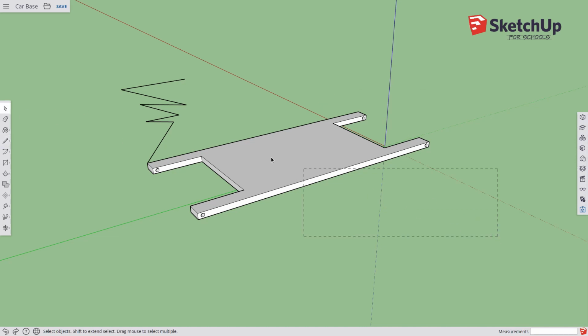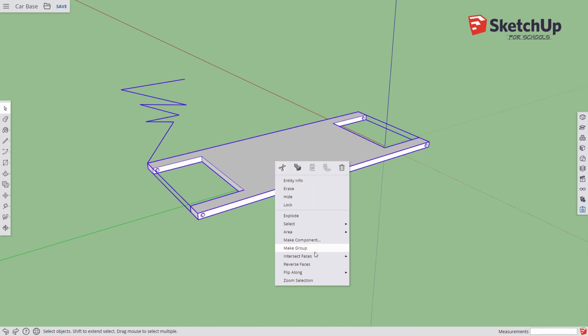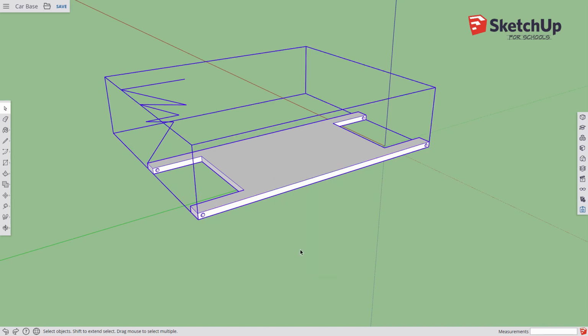First, you want to select your model and make it a group. You do this by right-clicking, select Make Group, and you'll notice it will set a parameter around your model.